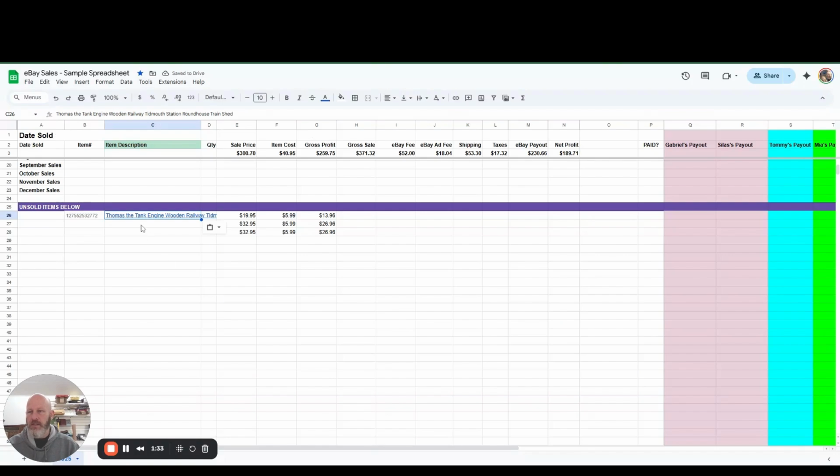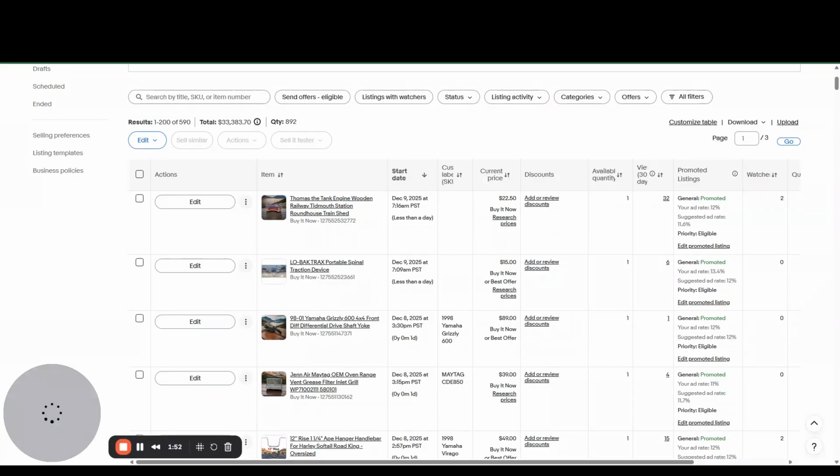One cool thing about this is it pastes the link itself. So if you ever want to just go to that item, you can just hover over it, click the link, and it'll take you right to that listing. Okay, if there's more than one of the item, you can change your quantity. And then I put my sales price in.